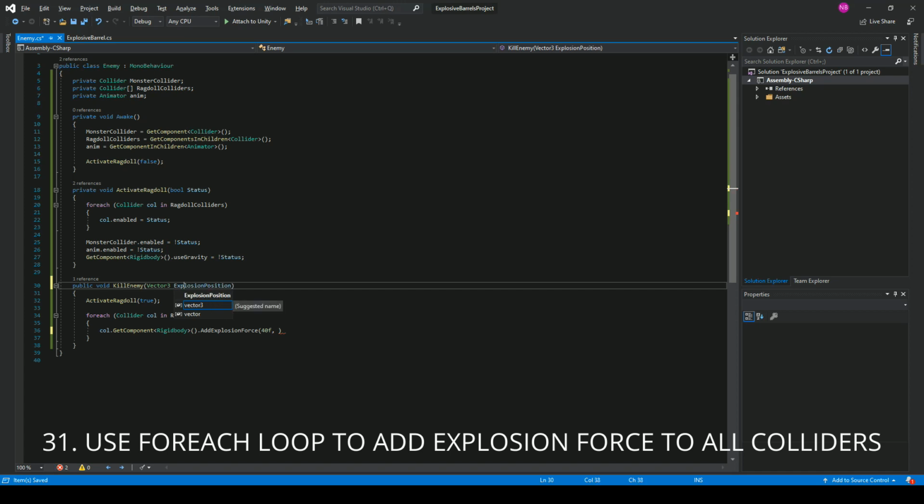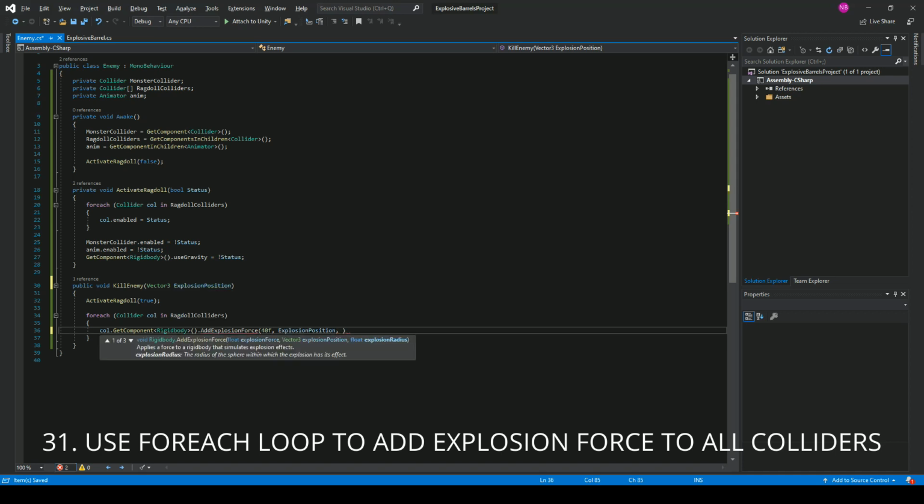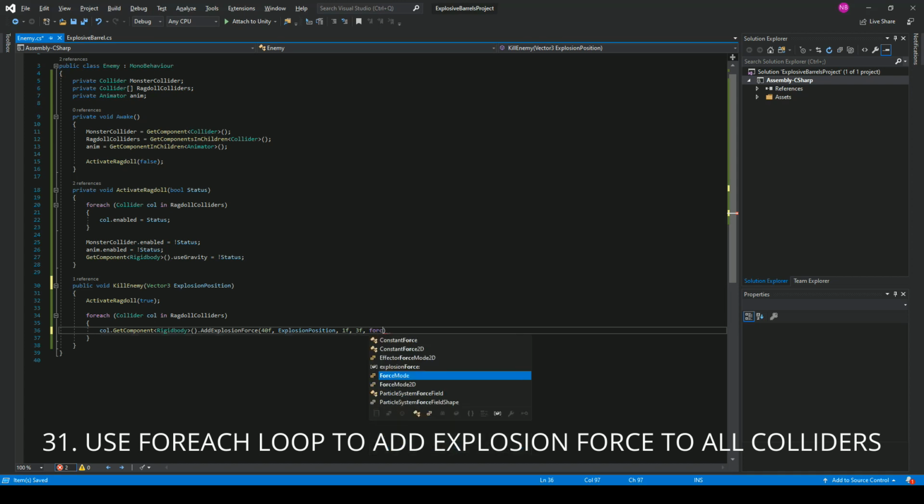Now let's add all the arguments to our explosion function. The first one is the explosion force. Let's set it to 40. The second is the explosion position, which we now get as a parameter. The third one is the explosion radius. Let's set this to 1. The fourth one is the upwards modifier, which determines how far up your objects will fly away. And the last one is force mode, which shows how your force is applied to your object. Right now, let's set it to ForceMode.Impulse and change it later on if we need to.